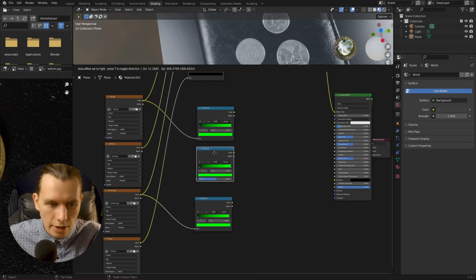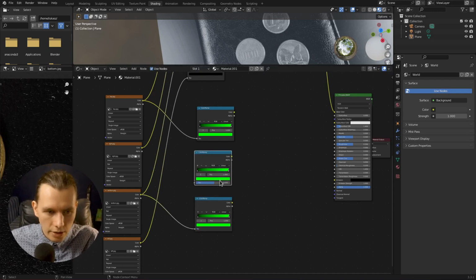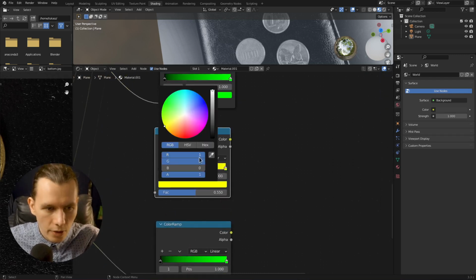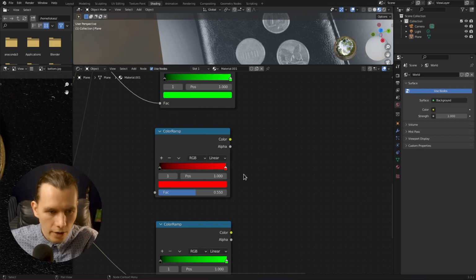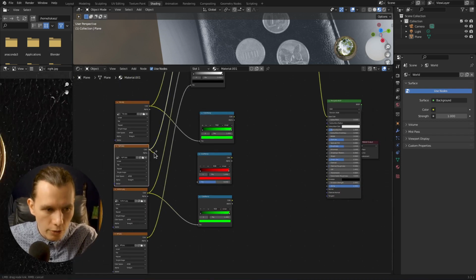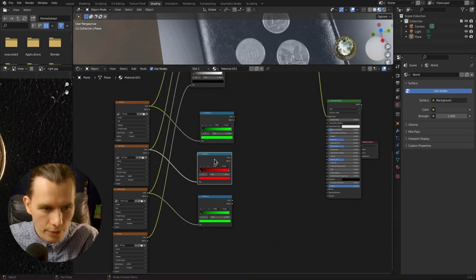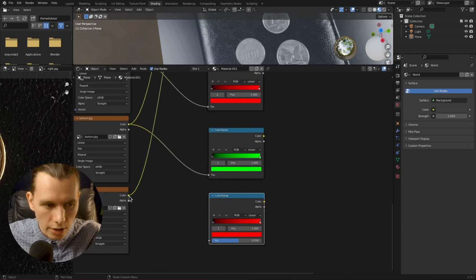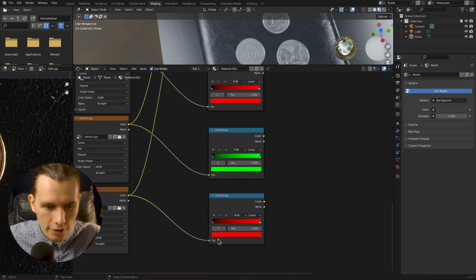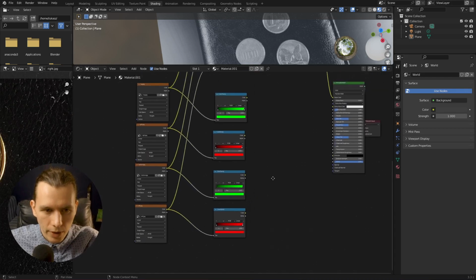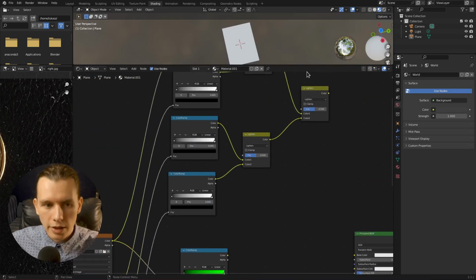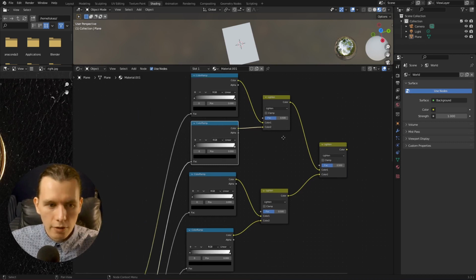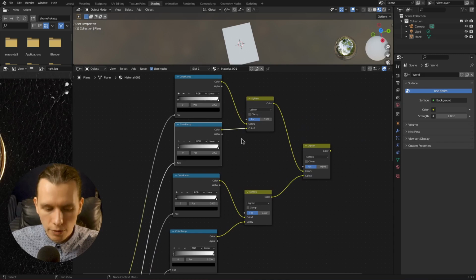And I will duplicate it and create another color ramp for the red channel and connect it with the right channel, duplicate it, and also connect it with the left channel. Okay, that's it. We have to create another very special color ramp for the above view.